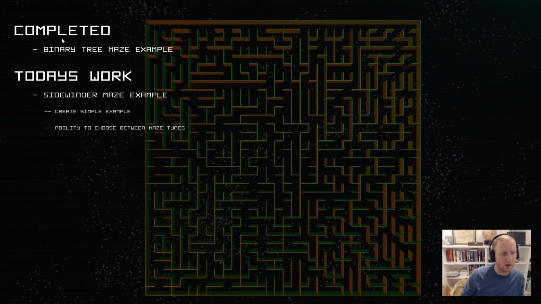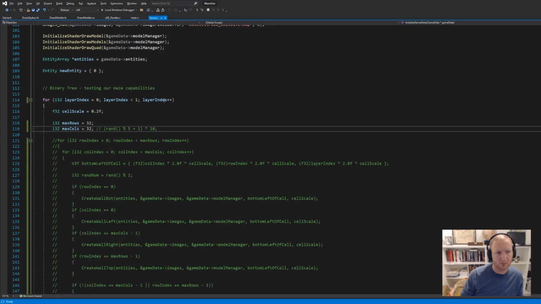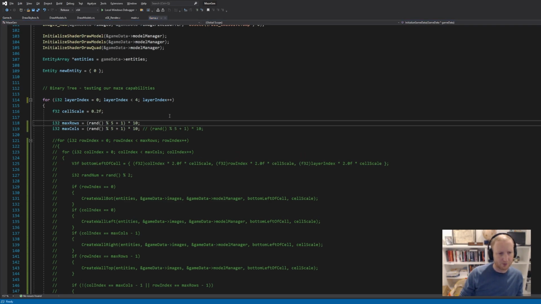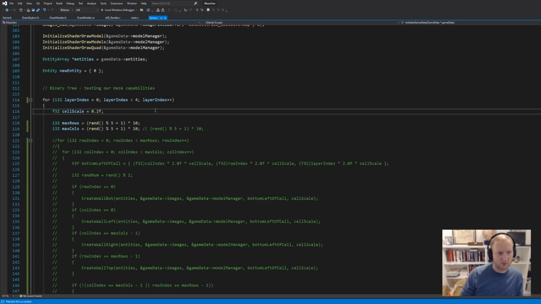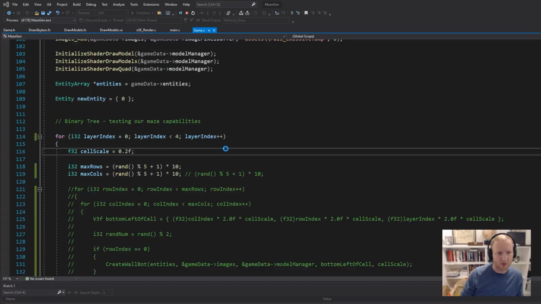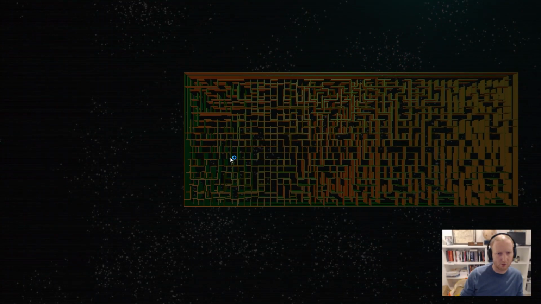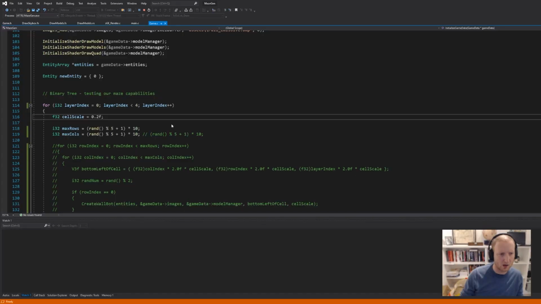Yeah, so what we wanted to do was create a Sidewinder maze, which we've done. And then we wanted to create a simple example. Yeah, good. And then the ability to choose between maze types. So before I do that, I'm just going to show an example of where we can stack this again, where we can have different size Sidewinder mazes stacked on top of each other. So we have 4 of them of different sizes, and that looks kind of crazy. But you can see there of different sizes. Doesn't look great though. Why are they all exactly the same height? It's kind of weird.